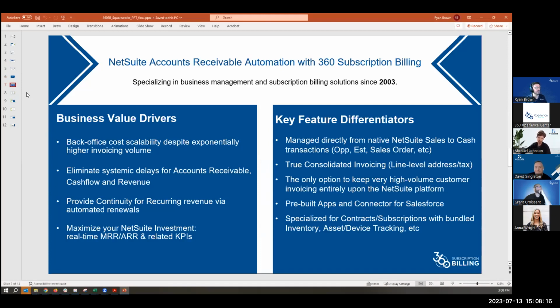So on the 360 subscription billing, AR automation side of things in NetSuite, really it's not just any vertical type of thing. You probably have some kind of recurring revenue business model more often than not, or as we call these days, subscription. Everybody's trying to make, even manufacturers are trying to transition everything into a subscription basis, which is certainly what we're seeing a lot of as well.